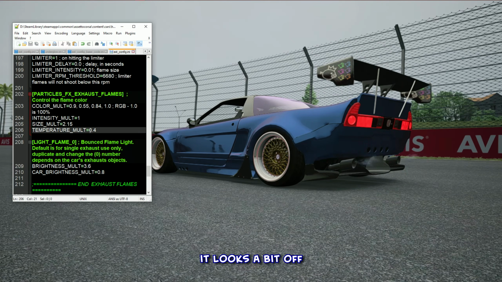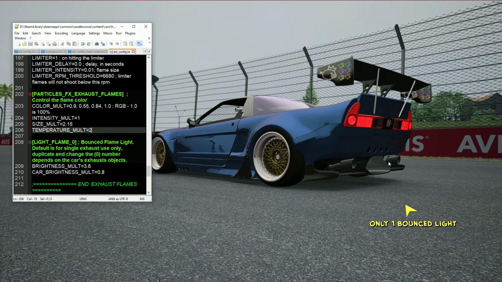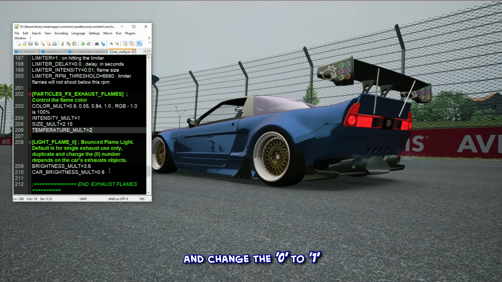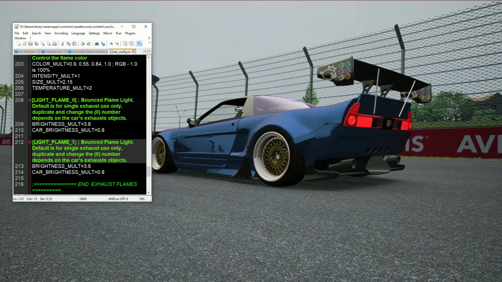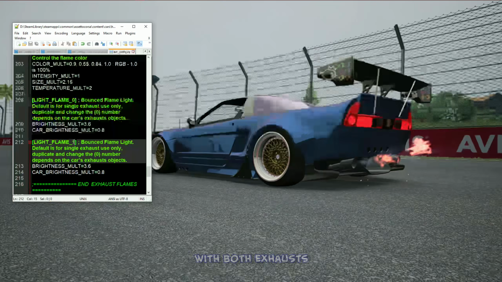It looks a bit off. This car has 2 exhaust pipes, but the code for the bounced flame light only covers 1. To sync them, simply duplicate the code and change the 0 to 1 for the second exhaust. And there you go, perfectly synced flame lights with both exhausts.